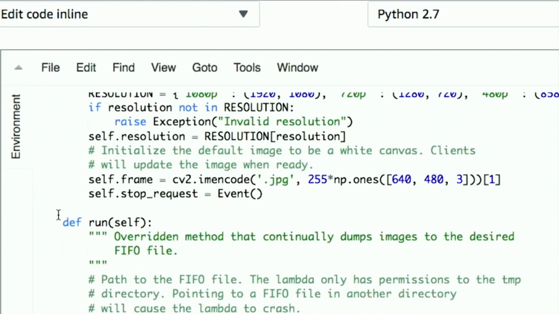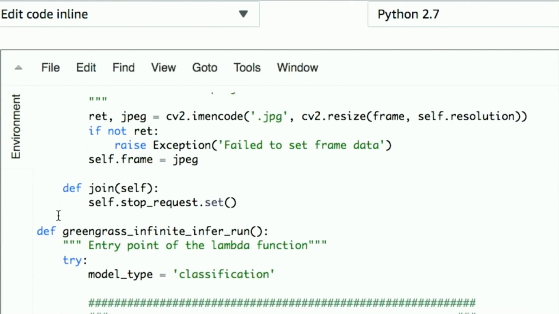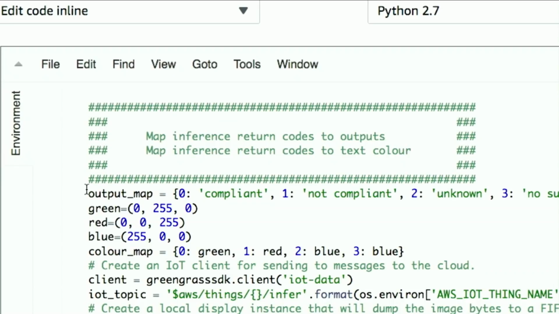Okay, here's the Lambda function. Where's the interesting parts? Haven't changed anything. Okay, I've created an output map. So if I get inference of 0, I want some text, compliant, because I'm going to write it up on screen. Not compliant, and so on. I've created a color map, because if inference is 0, I want to use green text. If inference is 1, I use red text.